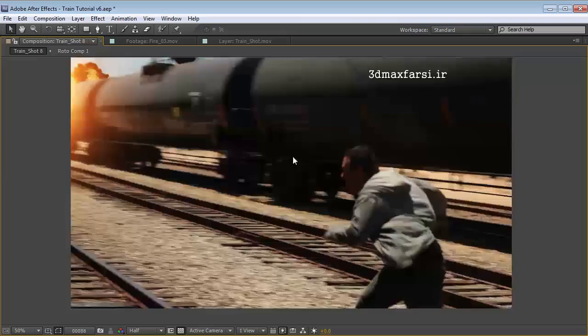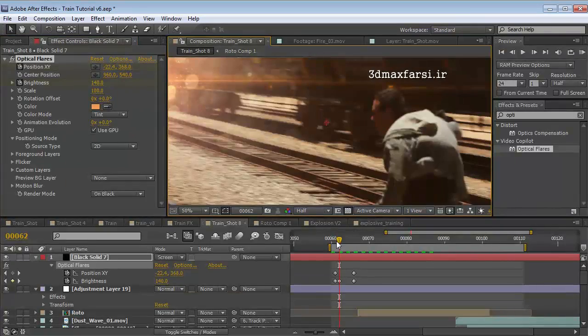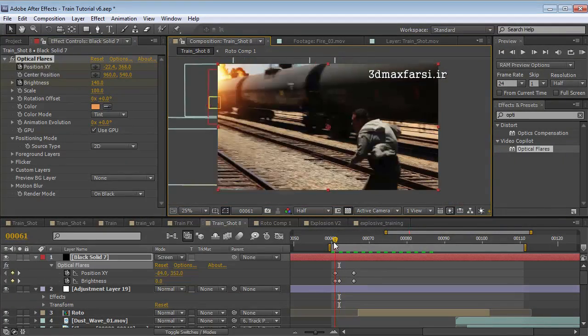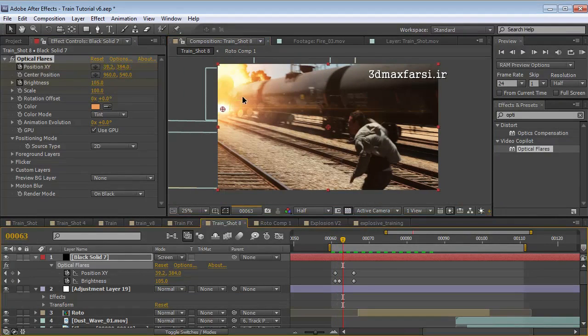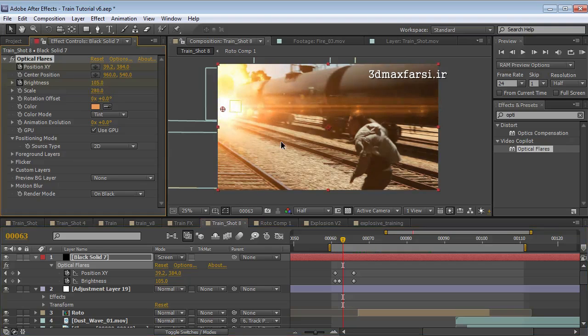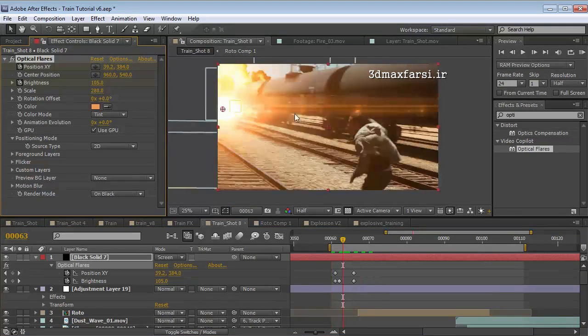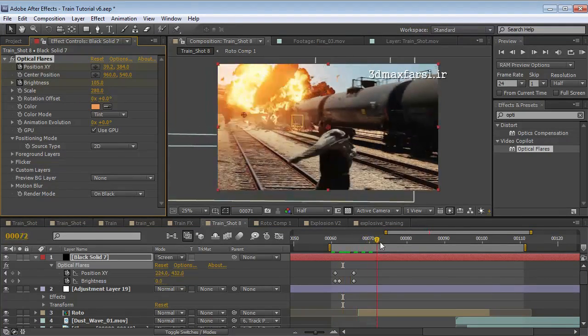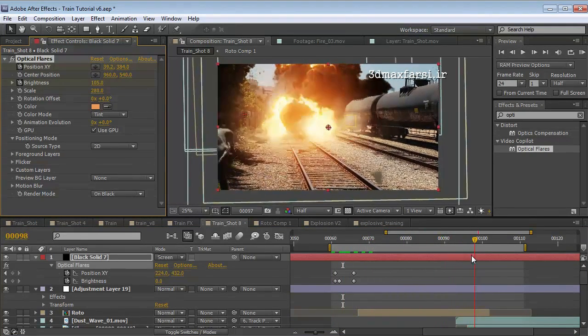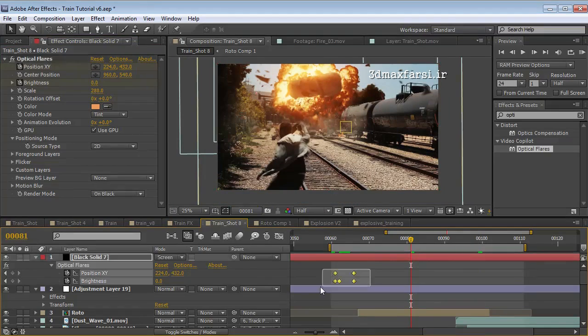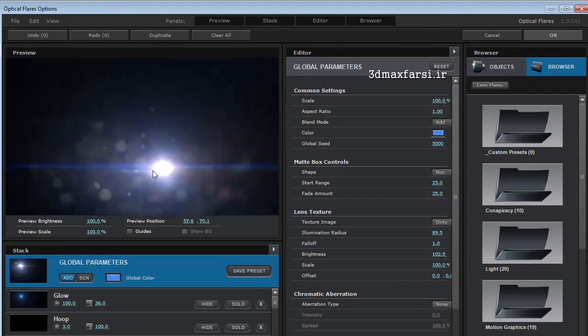I like just having the off-screen explosion to give you that sense of something happening outside of the frame. We could even add just a slight glow to it if we wanted to soften it up a bit. We don't want to necessarily have a specific point where it's coming out of, but it's up to you.